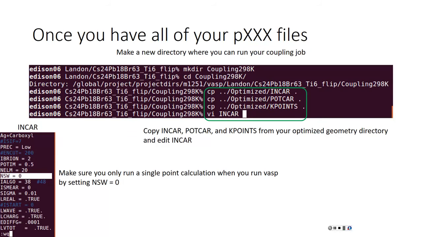Okay, so after you have all of your PXXX files, you need to make a coupling directory. So what you want to do is copy the INCAR, POTCAR, and KPOINTS from your geometry optimization. Edit your INCAR so that you only do a single point calculation, otherwise you're never going to finish, and actually that would mess with your data as well.